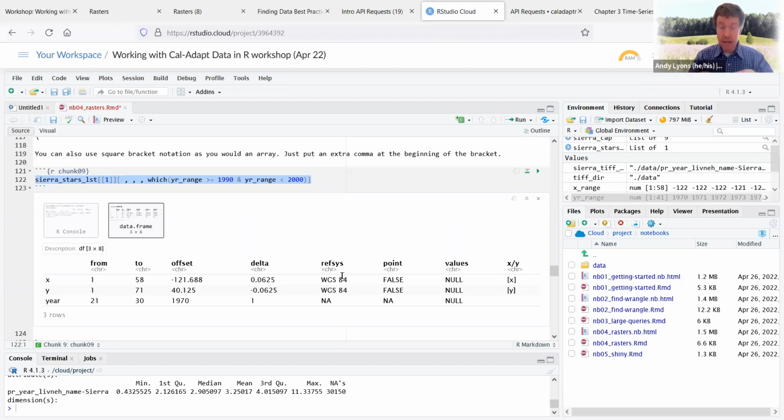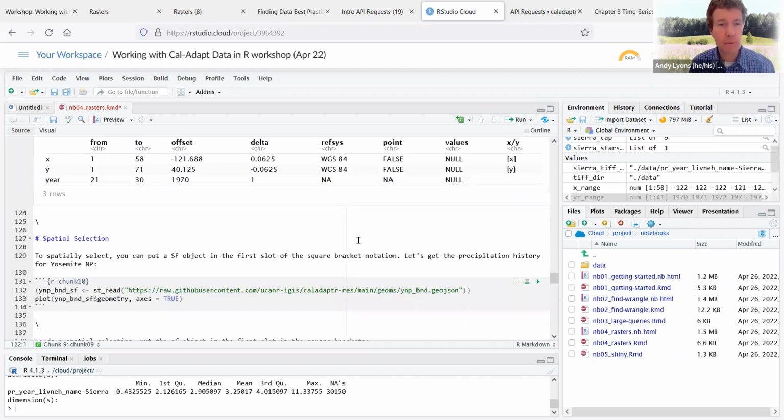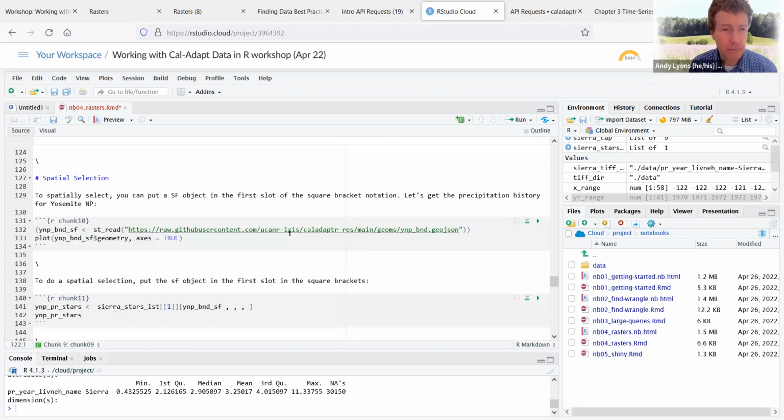And then we have inside there, because with square brackets, it wants indices. Unlike base R, when you're using square bracket notation to subset a stars object, it wants indices. You can't give it logical vectors like true, false values. So which just turns those into indices. Okay, let's keep going.